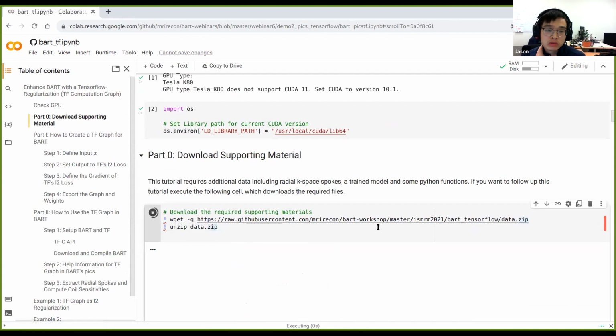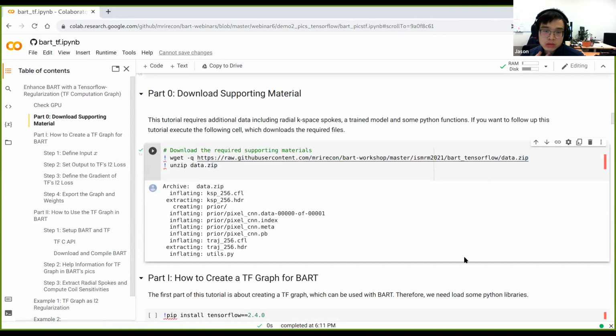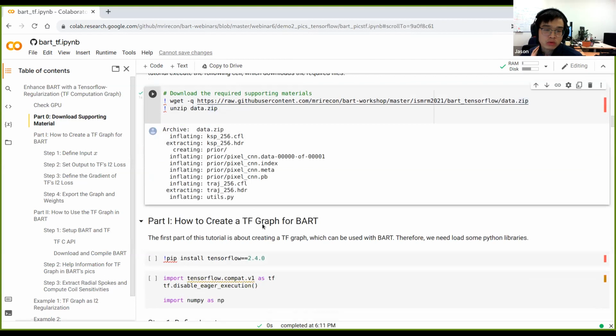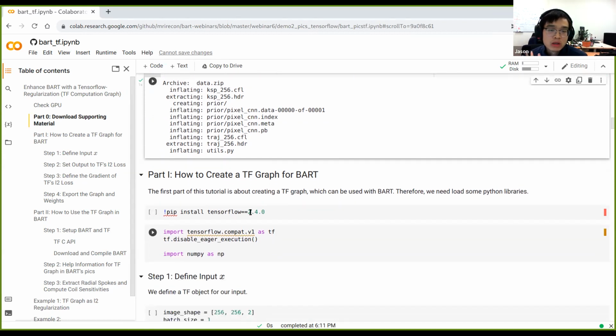The first step, we need to download all the files for the whole Jupyter notebook. So we provide you the case-based data. The case-based data is radially sampled, and we also give you the trajectory files and also the prior, as I mentioned before, and also some Python functions that help you to export the model and also to read the CFL files. Because in this Jupyter notebook, we are working with TensorFlow version 2.4.